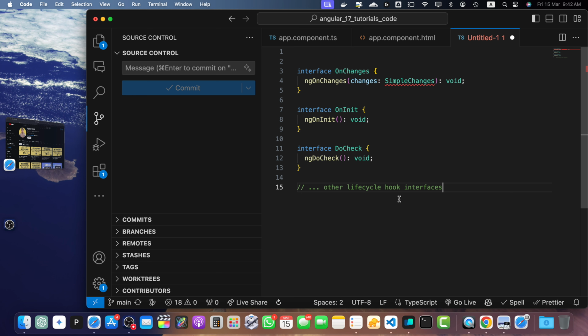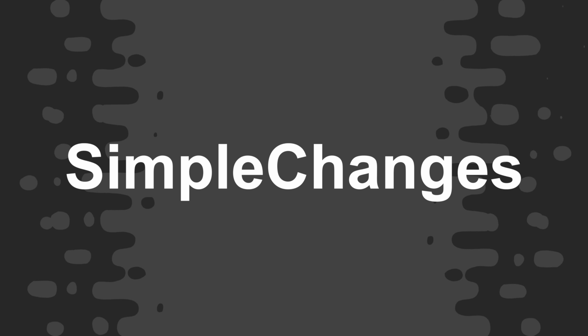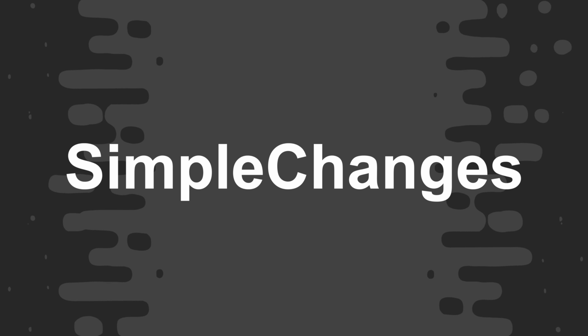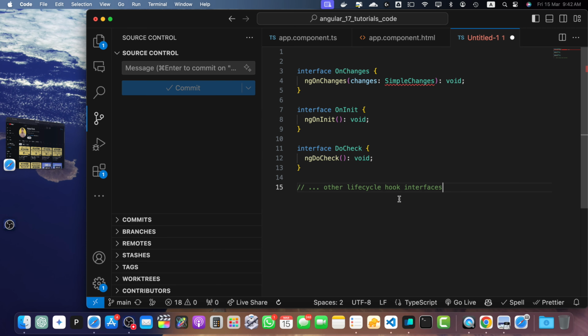The ngOnChanges method is called by Angular whenever an input property of the component changes. It receives an object called SimpleChanges that contains the current and previous values of the changed properties. So let me show you a quick example of how you can implement ngOnChanges in your component.